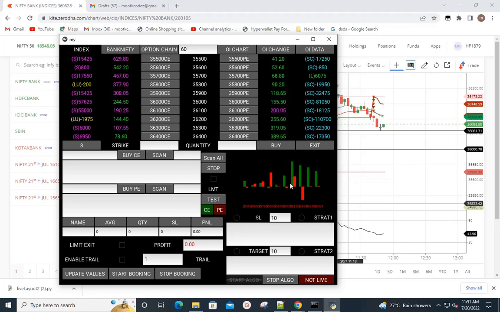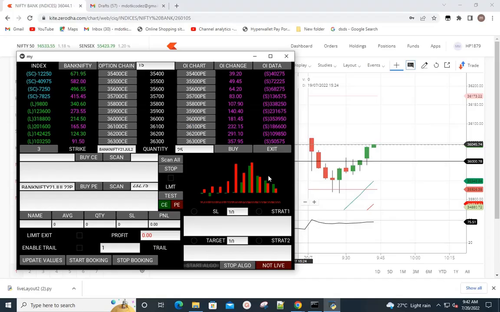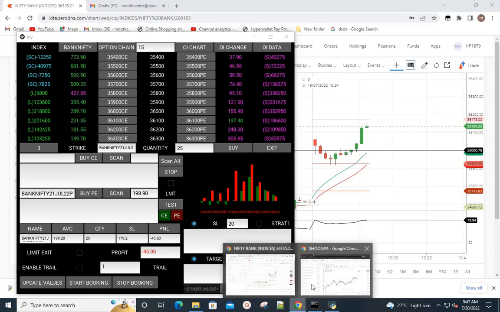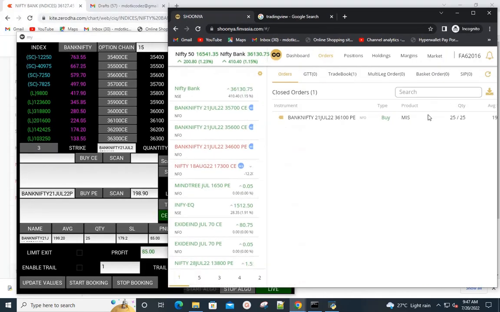Okay, let's place some orders to show you how this works. Here, I select 36,100 PE and click the buy button. Okay, order is placed. Let's look at the brokerage page. We can see the executed order here.